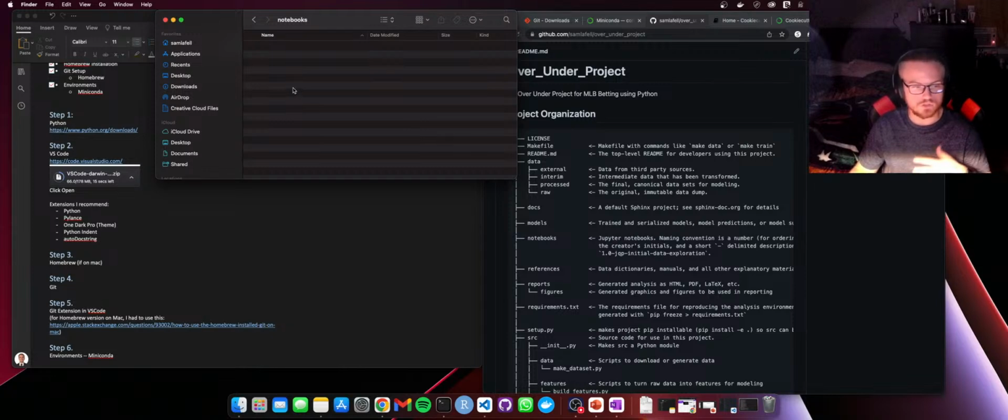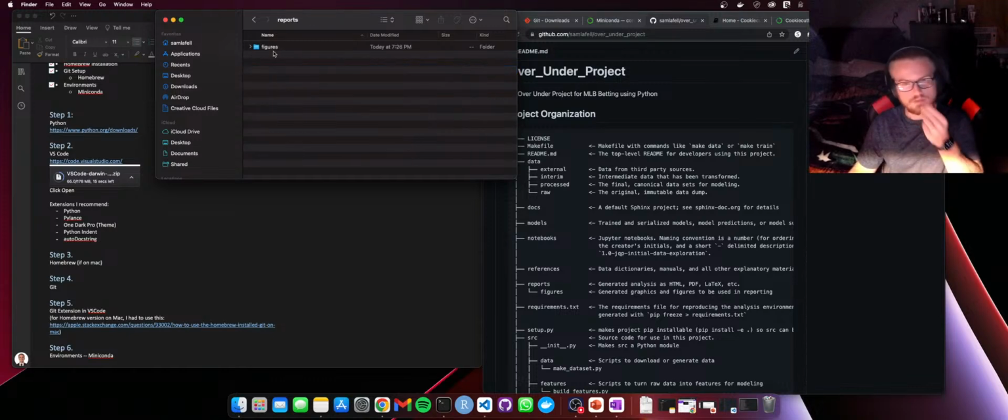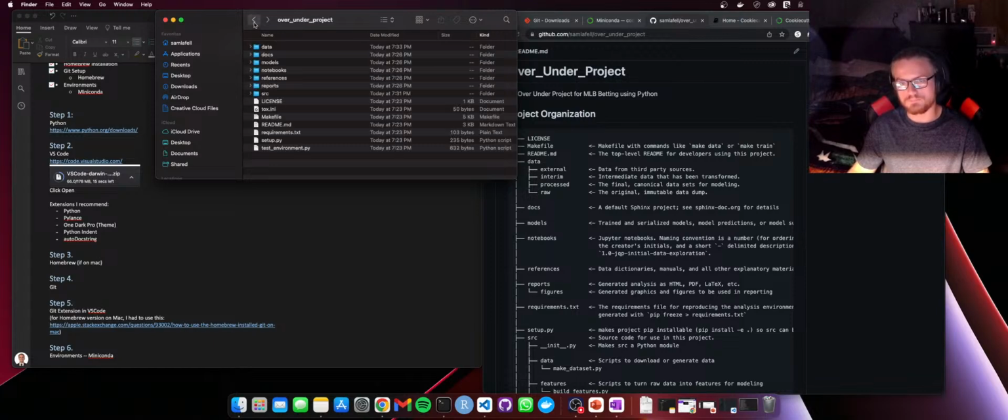Notebooks. If we are using Jupyter, where we want to do some initial data exploration, this is the place to put it. So I know I downloaded the right cookie cutter because I have notebooks here. Reports and figures. In reports, if you have PDFs or HTMLs or LaTeX, like it says, you can add them in here. And figures, if you're going to be producing PNGs, those go inside of reports and figures. That's where those will go.